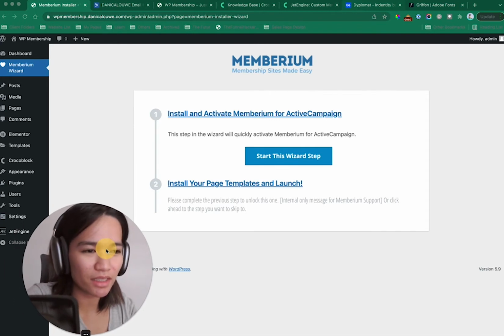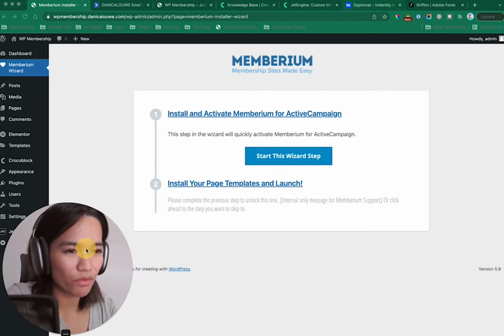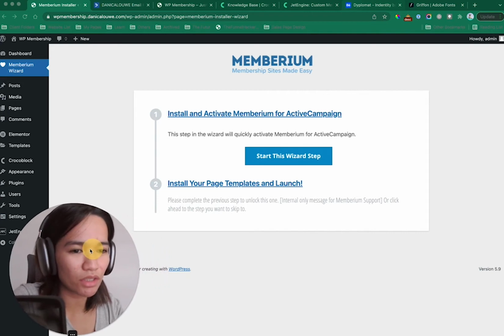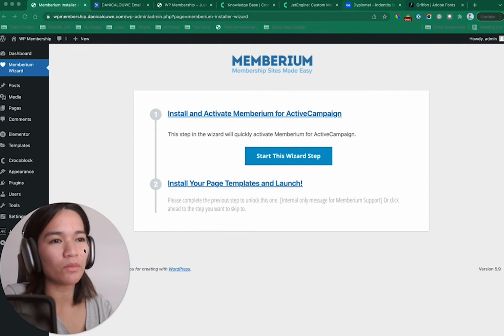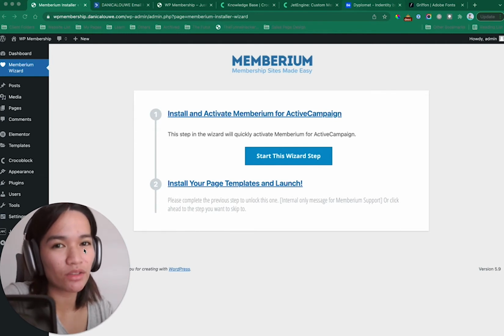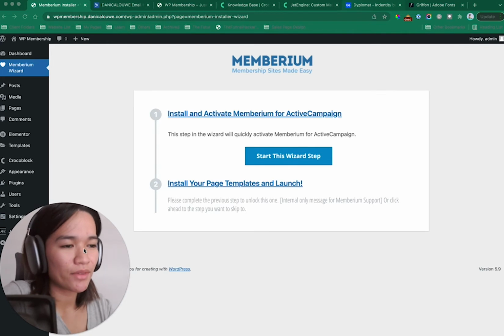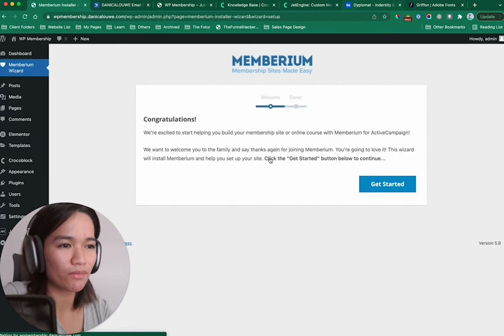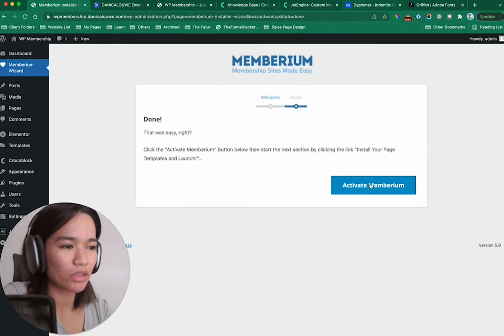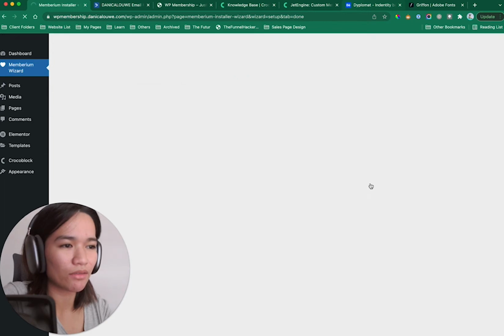But let's continue here. So first, you need to install the Memberium Wizard plugin. Once you purchase your license, it will provide you that zip file from your account. So download that and then install it to your WordPress site. After you install and activate that plugin, it will give you the start wizard step, and then get started, and then activate Memberium.